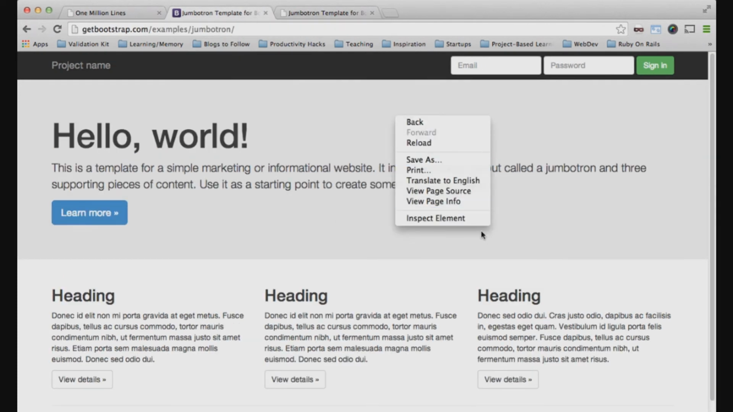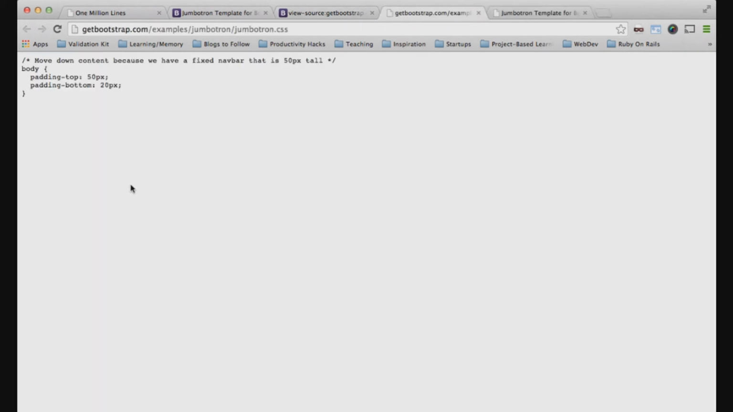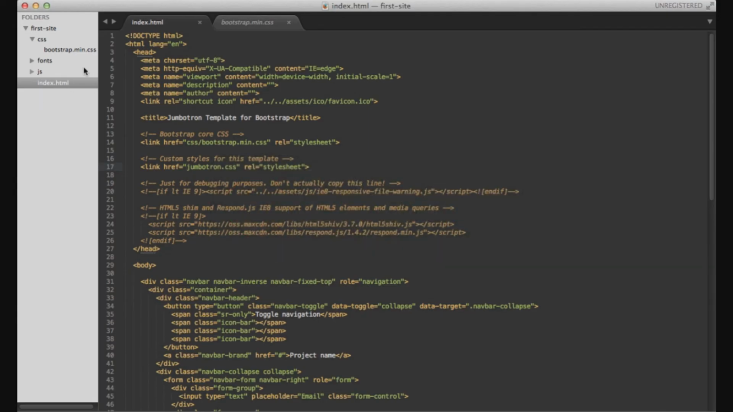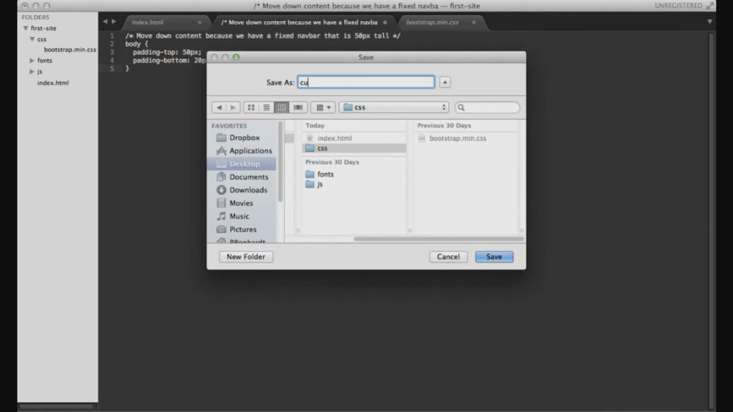So let's go back over here, and I should have kept that view page source open. And let's look at their jumbotron.css file. So go ahead and click on that. And you can see this CSS document here. So we're going to go ahead and grab this, copy it, go back over to Sublime Text, and we're going to create a new file in the CSS folder, because this is where our CSS is. So, new file. I'm going to paste this. I'm going to save it. I'm going to save it as custom.css just so you can have it in your brain knowing what type of CSS here. This is us customizing the Bootstrap CSS.